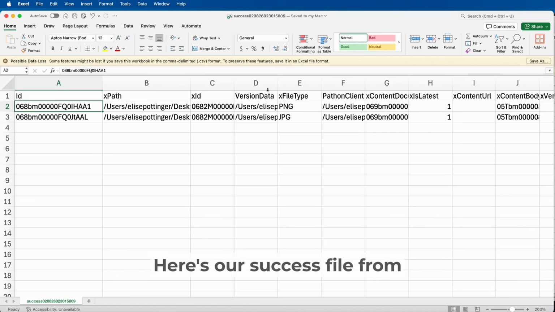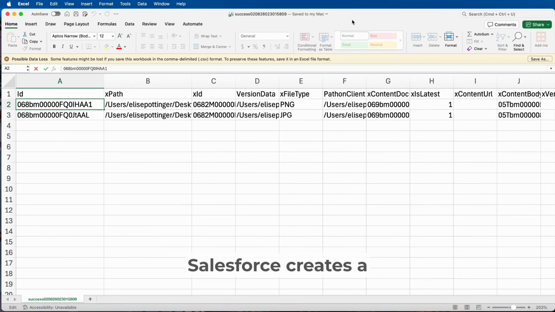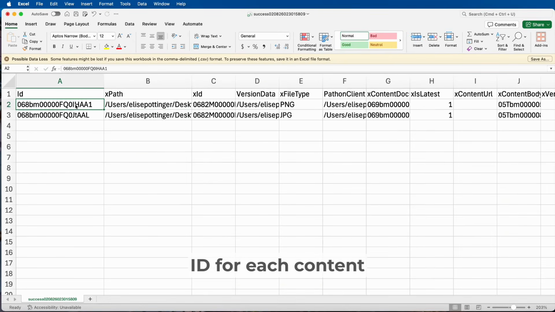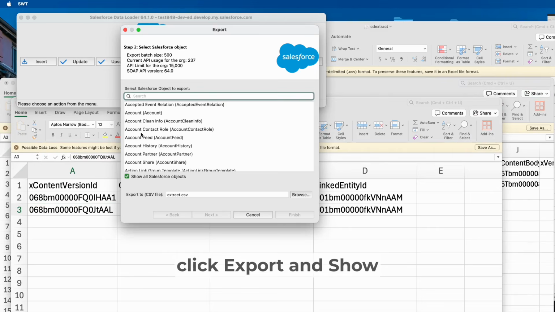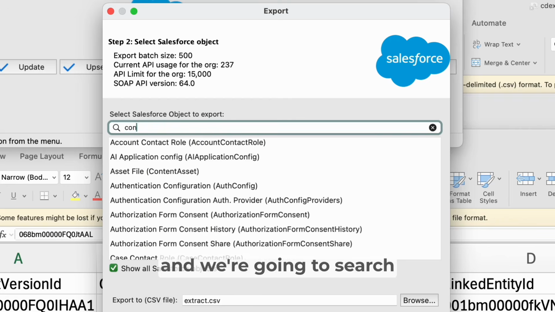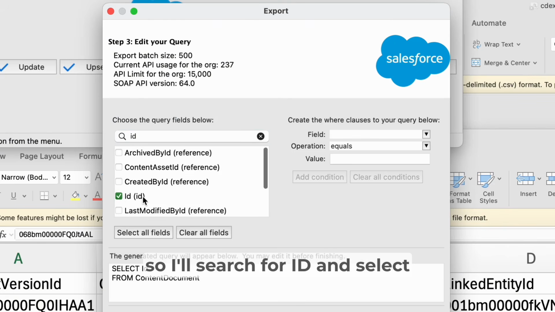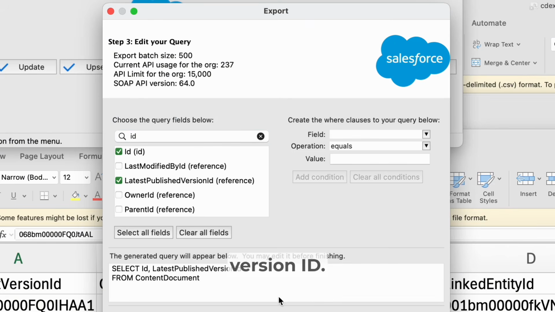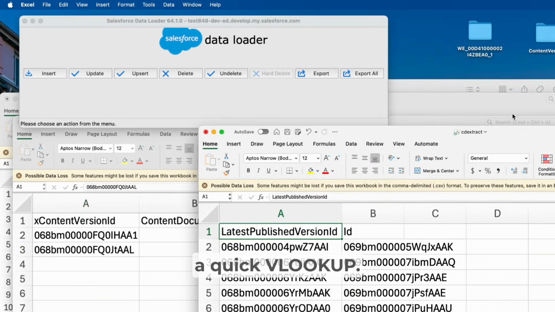Here's our success file from inserting into ContentVersion. Unfortunately, we can't use the ContentVersion ID when we insert into ContentDocumentLink. Salesforce creates a corresponding content document ID for each ContentVersion success. So what we are going to do is head over into Data Loader, click Export and Show All Objects, and we're going to search for Content Document. We only need 2 fields, so I'll search for ID and select ID and latest published version ID. We'll finish our export and then pull up that file, and we're going to do a quick VLOOKUP.